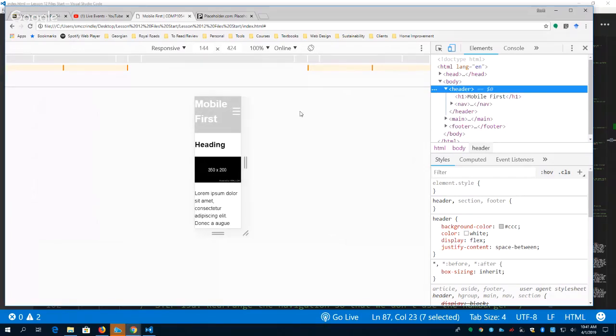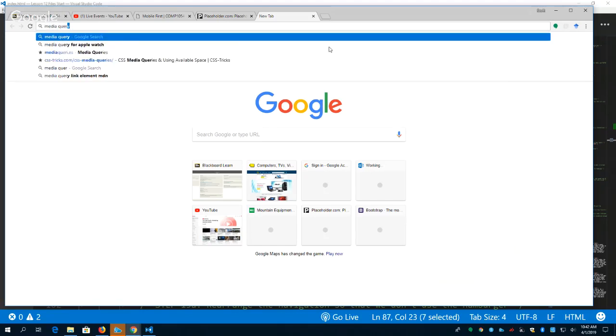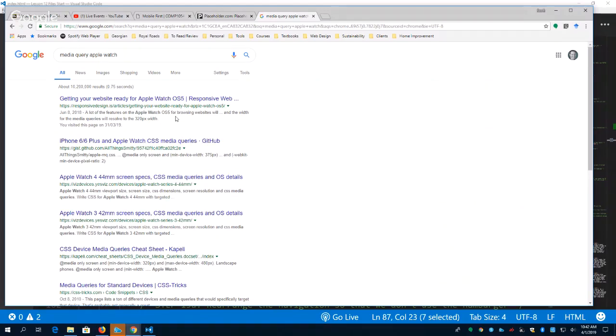So for a wearable, things have changed a bit. It used to be we would target for Apple Watch, you would have to write a very specific media query, with a certain number of max pixels, so below that, it would be something like that. So let's say media query for watch, Apple Watch.